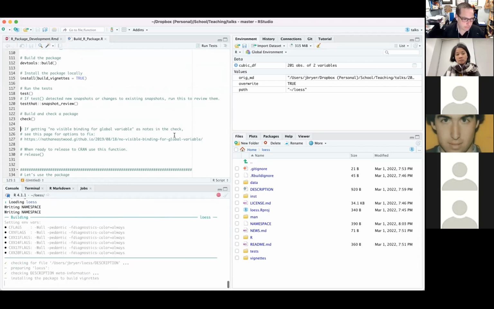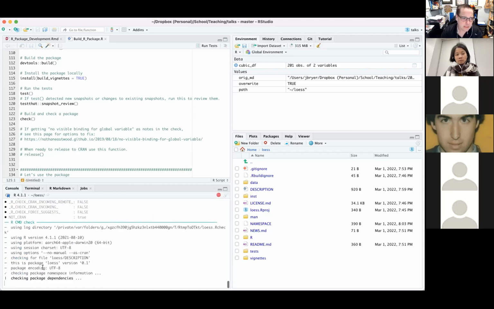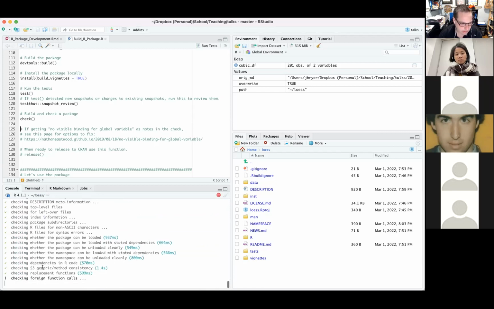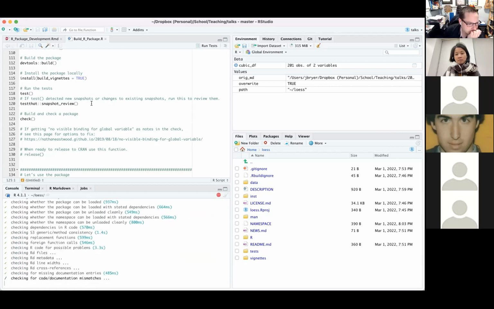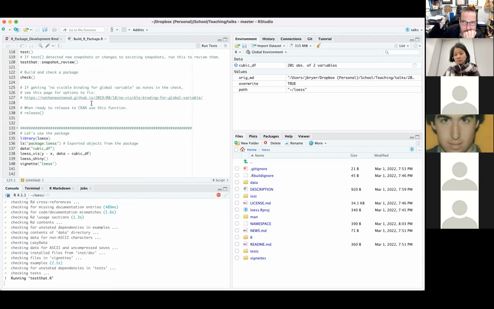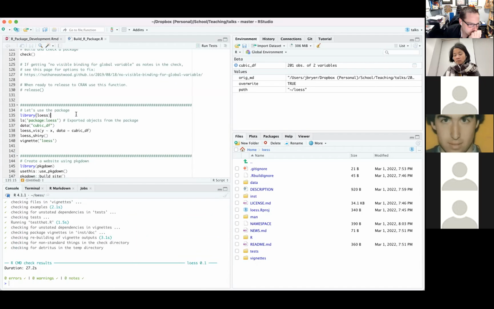Now check is going to do a little bit more. And you'll see as I run it here, it's going to run those tests, but it's also going to build the vignettes. It's going to run all the example code in the documentation that you have and run some other CRAN checks to make sure it can be installed and all the rules of packages are being followed. This is small, so it shouldn't take too long. All right, great. 0 errors, warnings, and notes.